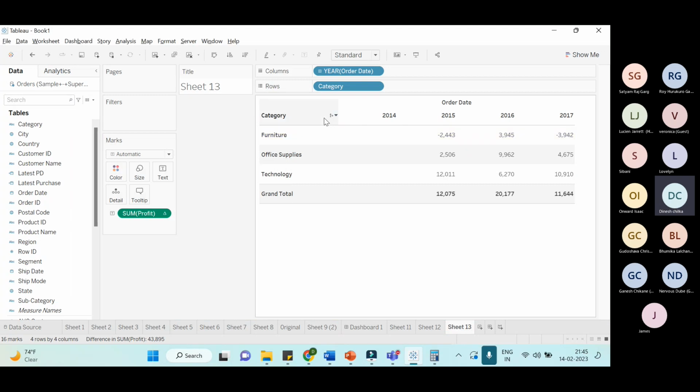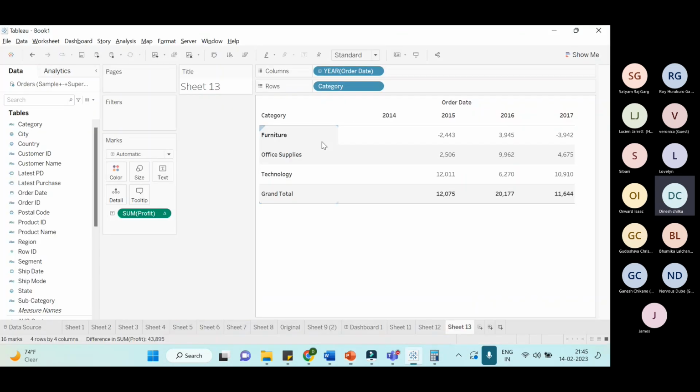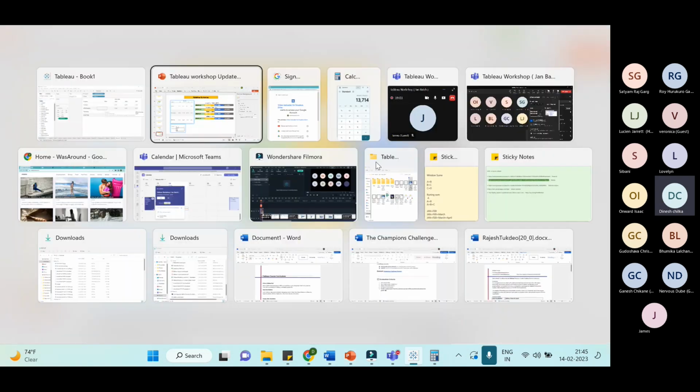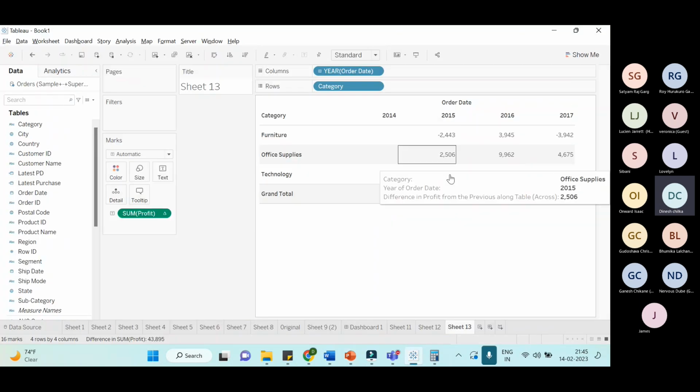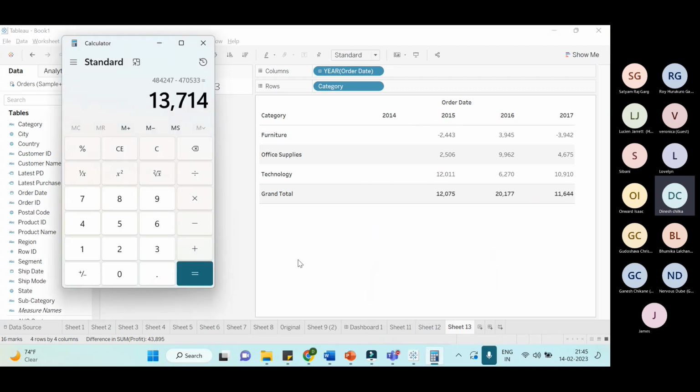If you go here, 2014 minus 2013, are there any values out there? No. There are no values, so no values will be shown. Let's suppose we go to the next: 2015 minus 2014, B minus A, right? For 2015 minus 2014, it will show the values. Let's open the calculation.